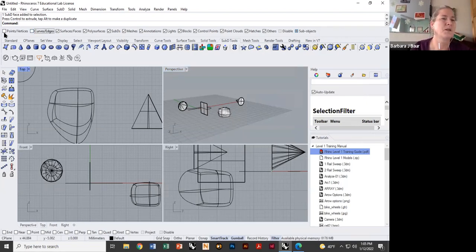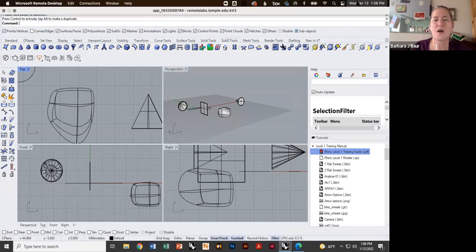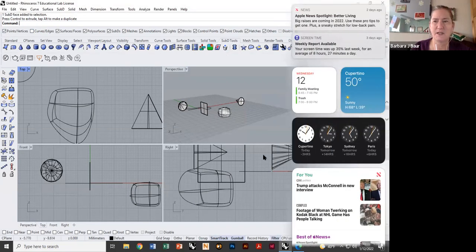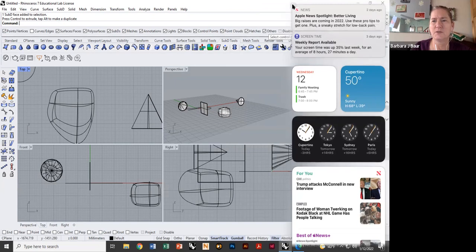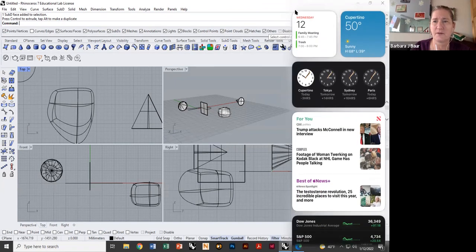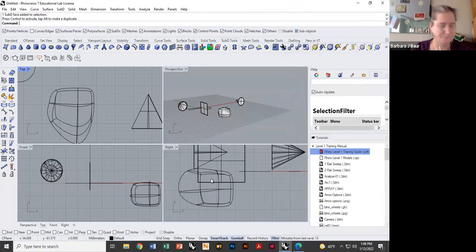But those are the different objects that we have available in, oh goodness me, what in the world? So sorry, why is this happening?